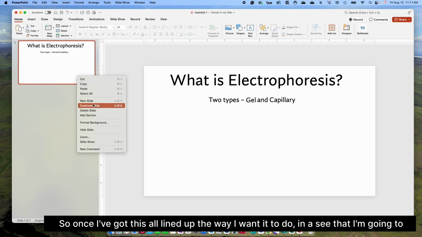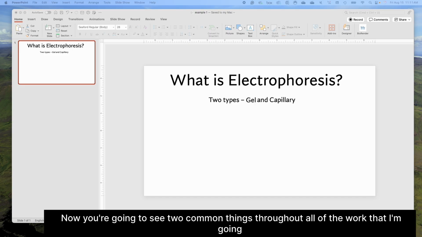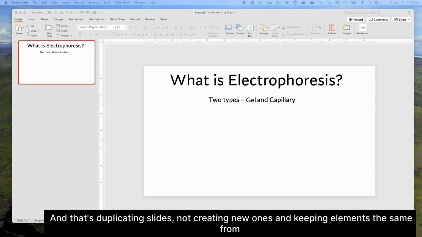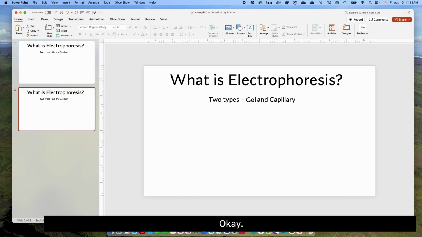you're going to see that I'm going to duplicate this slide. Now, you're going to see two common themes throughout all of the work that I'm going to show you, and that's duplicating slides, not creating new ones, and keeping elements the same from one slide to the next. Okay, so I just duplicated that slide.